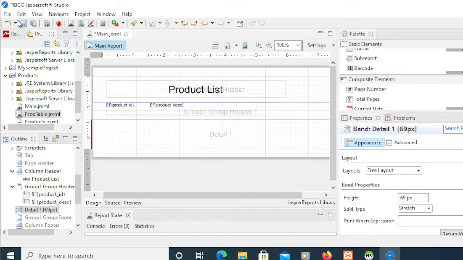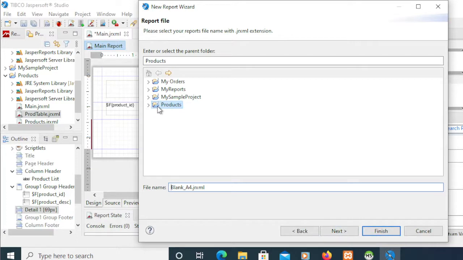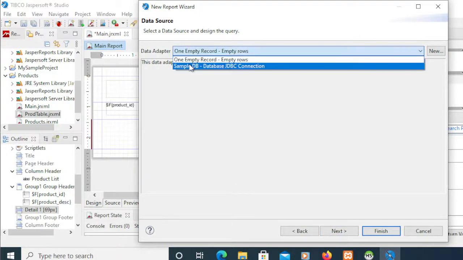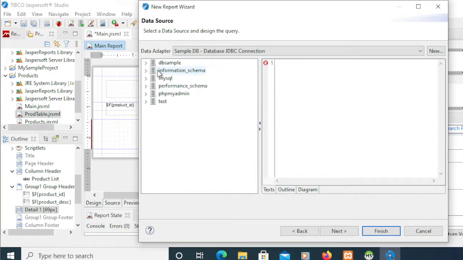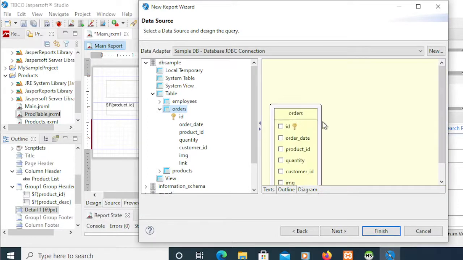In here, I'm going to create a new file. Select A4, next, the same project. And this time, I'm going to name this Subreport. Hit next, same as before. I'm going to select sample DB. Then I'm going to pick these orders. So click this diagram here and drag the orders table.